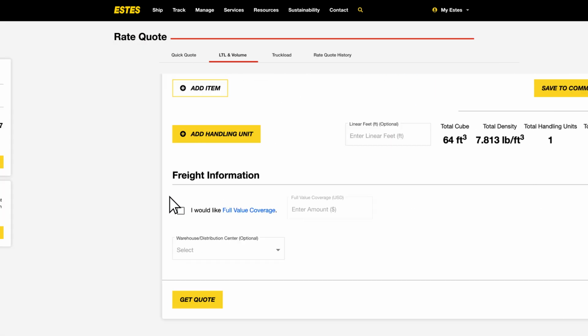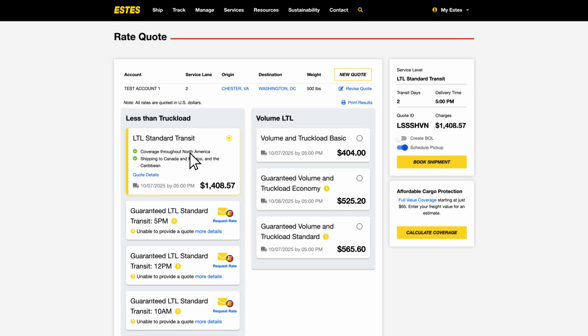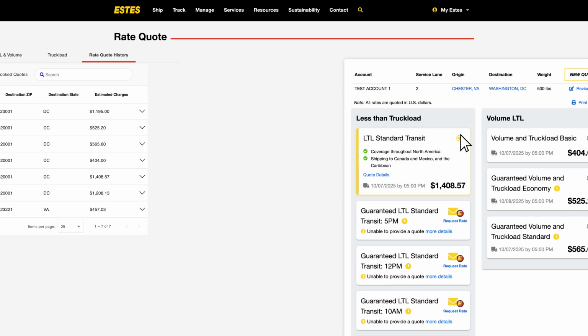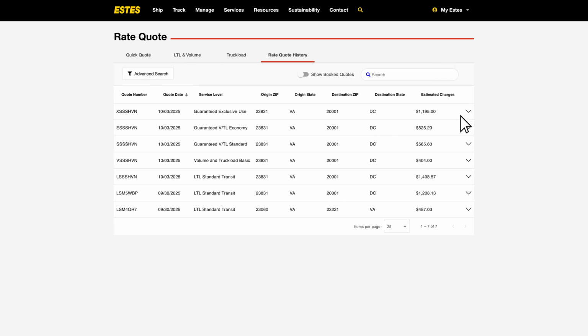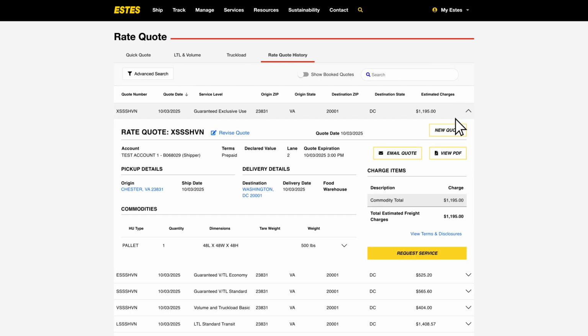Ready to ship? Make your service level selection. Then toggle on the option to instantly generate a BOL, pre-filled with all of your shipment information. You can also use your quote ID to come back later and create a BOL or schedule a pickup without having to re-enter your freight details.